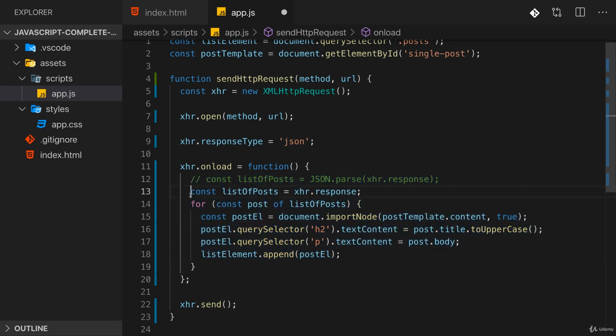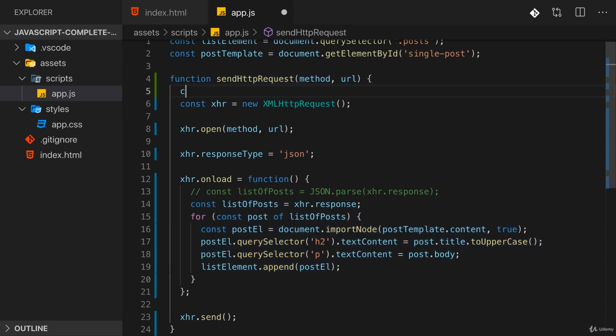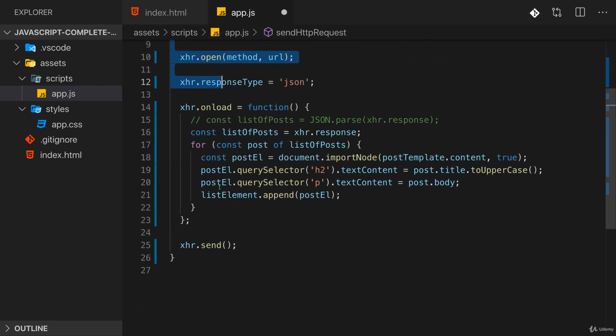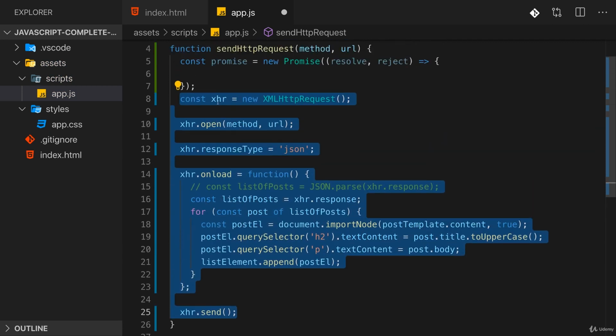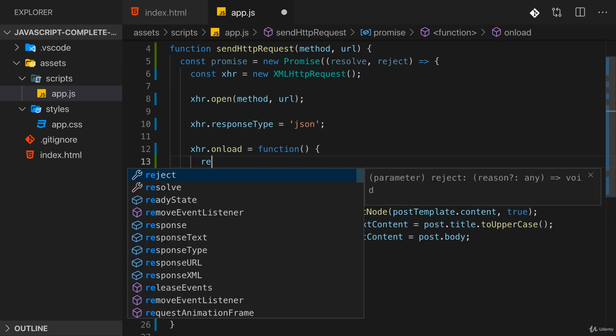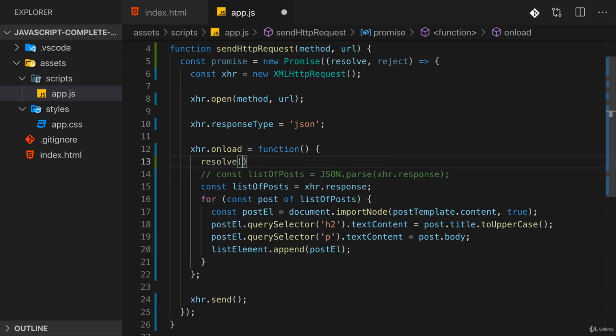And now in onload, I also don't want to have the logic, what I do with the response, hard-coded in there. Instead, how about promisifying all of that? That would be easy. We can create a promise here with new Promise, as you learned it, pass that function to the promise constructor, where we get resolve and reject, and then actually move all that code here into this function we pass to the constructor. And now here, when we're done, I want to call resolve and simply forward xhr.response, because that's our response data.